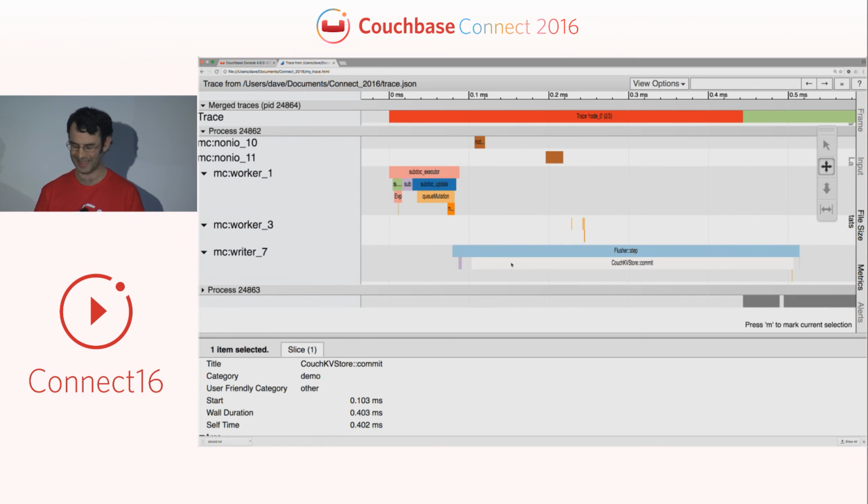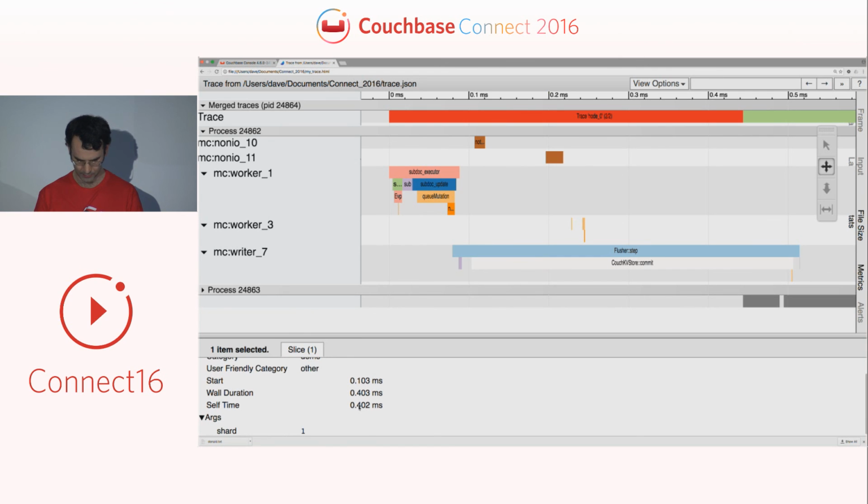Now, in most real systems, you're going to have a batch of updates. This commit is basically rebuilding the B-tree, inserting this new document, going down to disk, doing a data sync to disk. So this is very much dominating the work here, which is to be expected when we're only changing one document. So what's it taking? About 400 milliseconds, 0.4 of a second in this case.